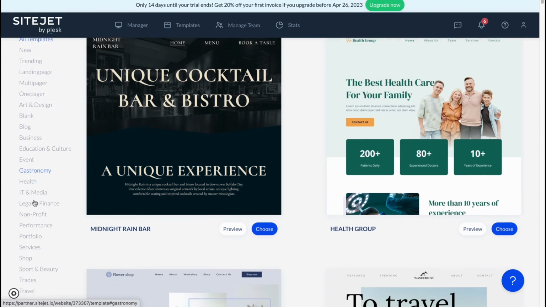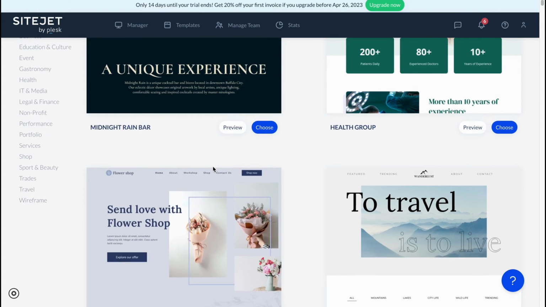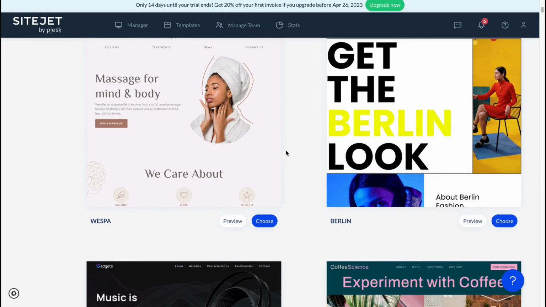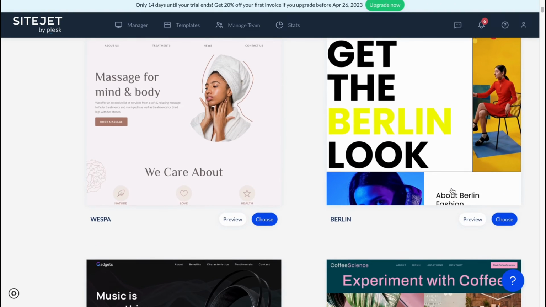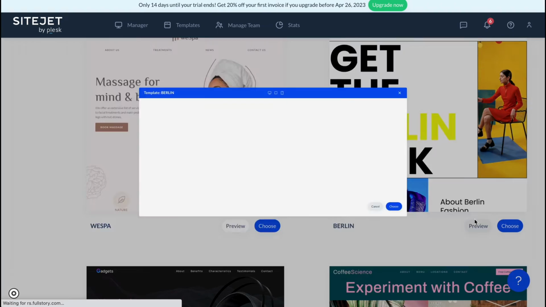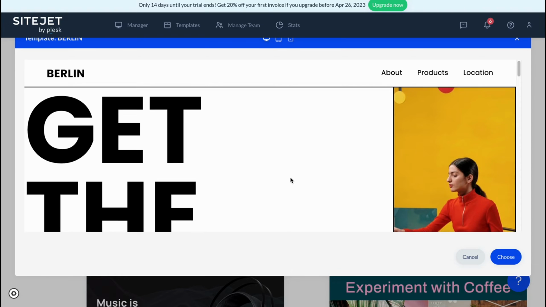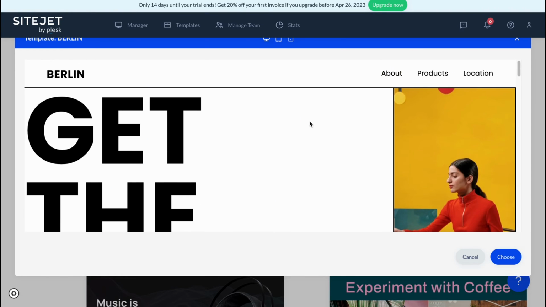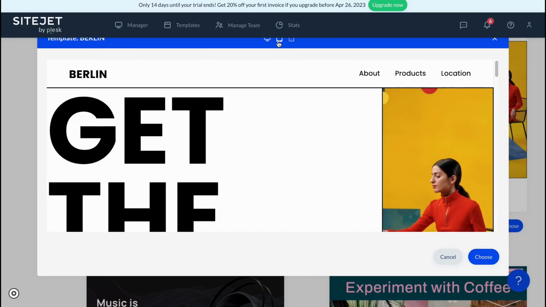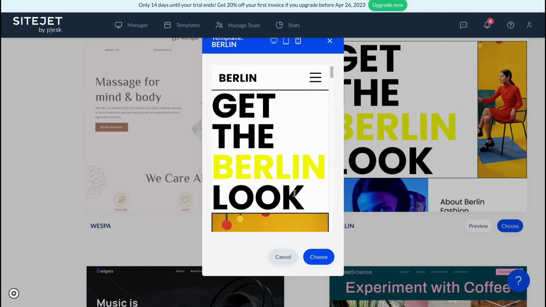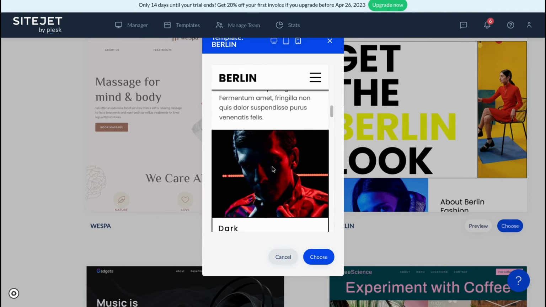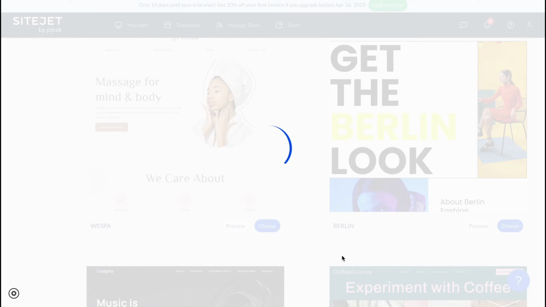There are a lot of categories we can easily use, so let's try to find something which is suitable. As for me, I think this one is pretty good, so we can click on preview to see how it looks. We can easily switch between different devices right up here, so I can just click to see how it looks on mobile. Yeah, as for me it's pretty good, so let's click on choose, and in a few seconds we'll come to our editor page.